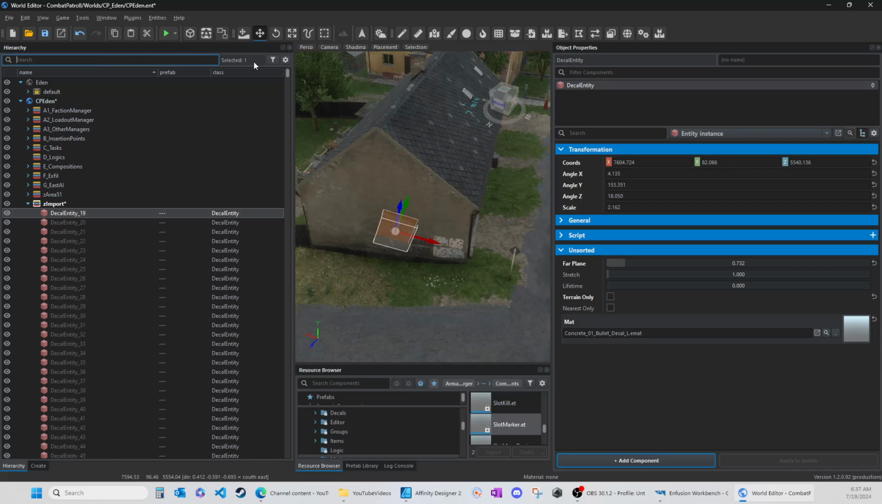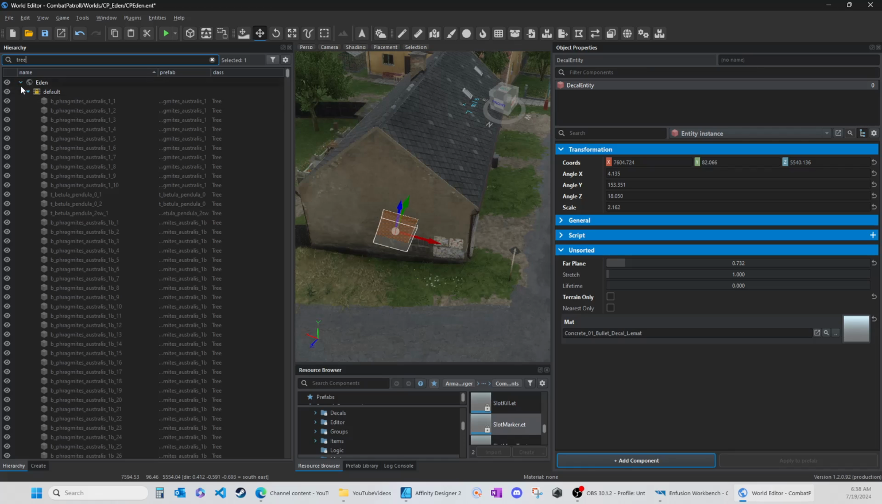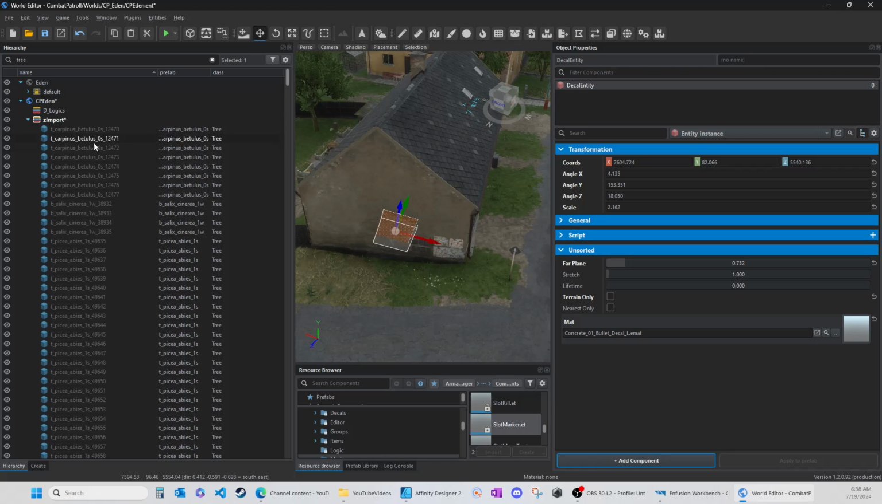You can also go like this. We can filter on the class. So we're going to filter on the class and we're going to go tree. And what this will do is bring up everything that is a class tree.